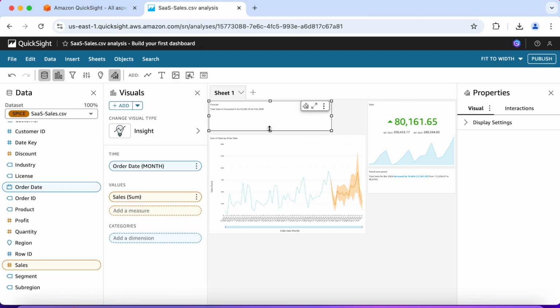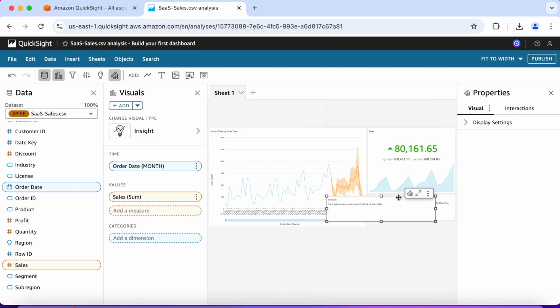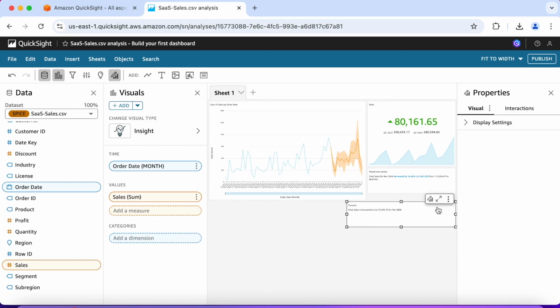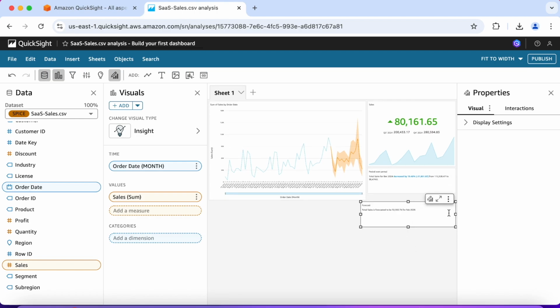So let's minimize this visual, or autograph is what it's called in QuickSight, a card. So we kind of want to put these right underneath each other. Come on, drag that over. Okay.